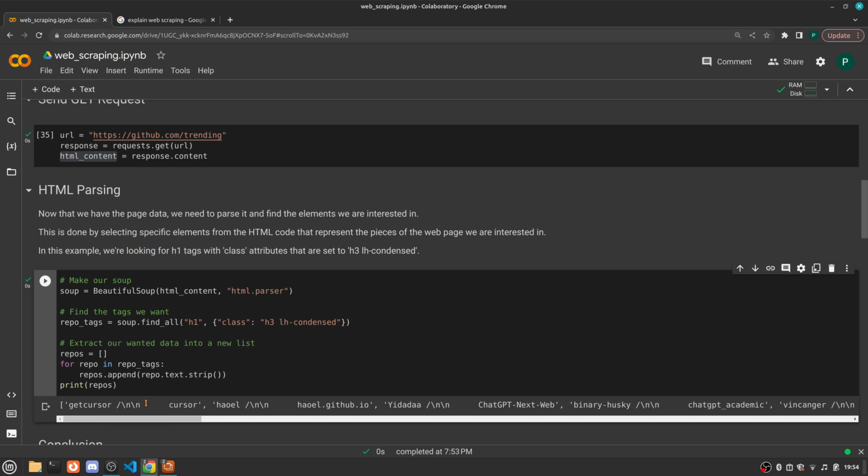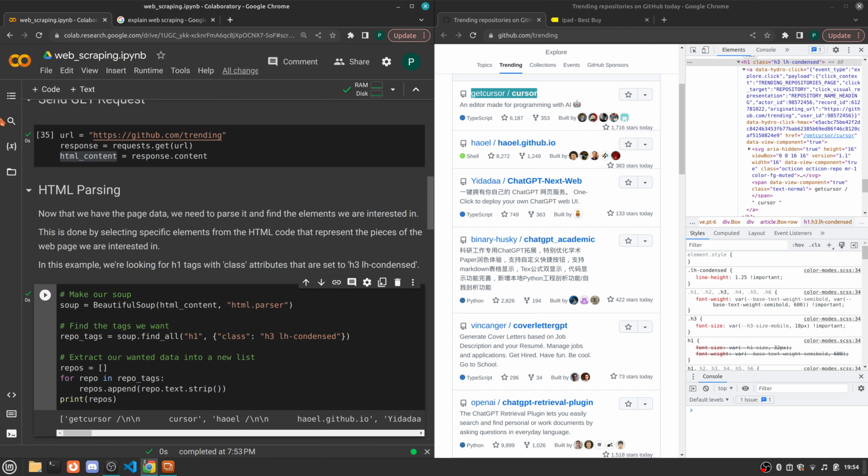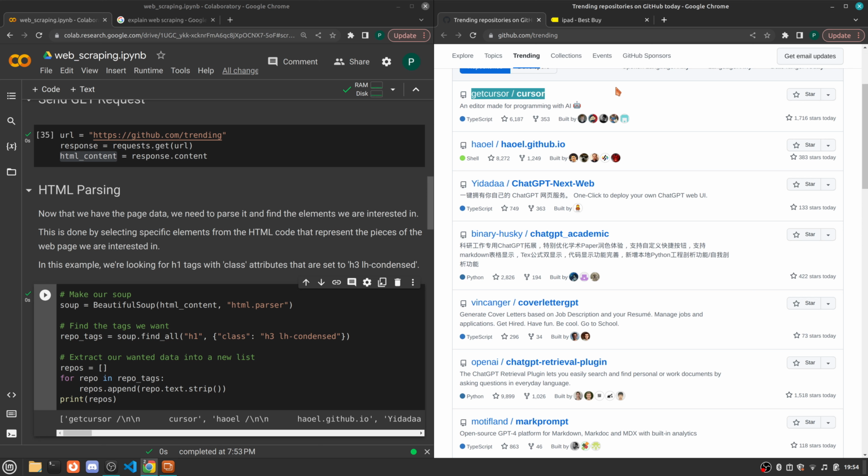And there we go. Just like that, we've scraped some data off the web. And let's see how closely it matches the actual GitHub website. So if we look over here at our GitHub trending page, we'll see that the first repository is called Get Cursor, and it is by Cursor. You'll see that we've got a little bit of extra text in here. So it looks like it's giving us that slash and then a new line notation. So that would be something that we might want to clean out. We'd also probably want to get rid of all this extra space between cursor. And you'll see that that trend repeats across the entire list.